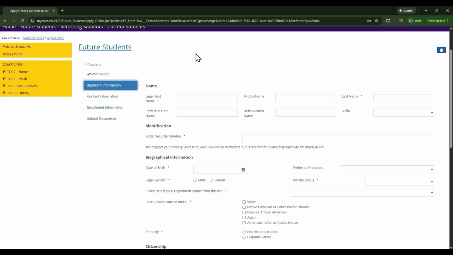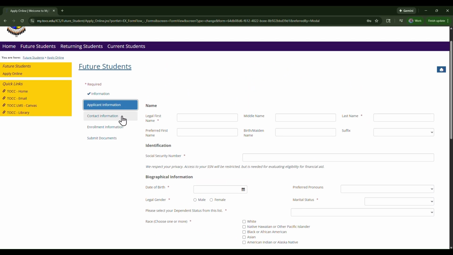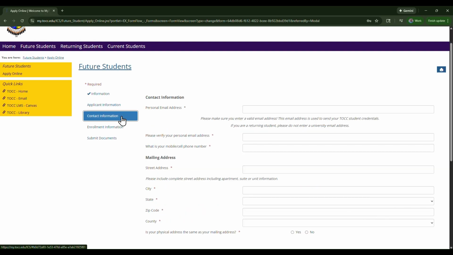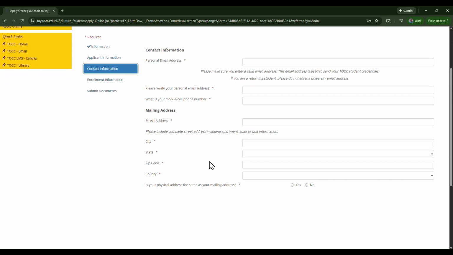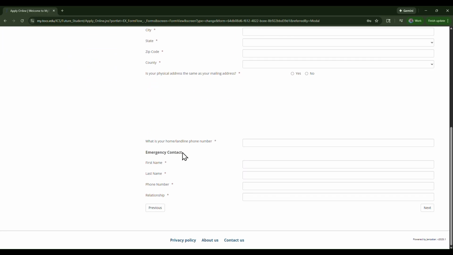After completing the applicant information section, please continue to the Contact Information tab. Here you will enter information such as your personal email, phone number, and mailing address. At the bottom of the page, you will also need to list an emergency contact along with their relationship to you and their phone number.